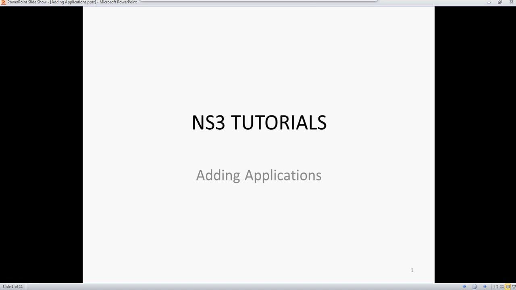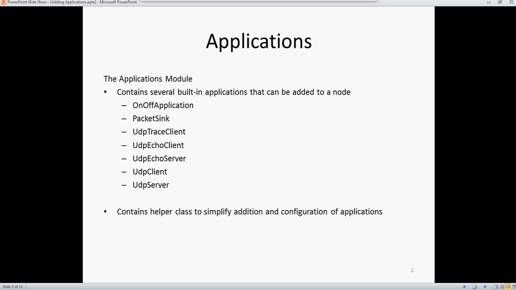Adding applications. In this tutorial, we will be focusing on the applications module. We will be looking in particular at the applications that you will most likely use and how you could add these applications to your own simulations. The applications module basically has a number of built-in applications that we can add to our own simulations. But generally, we tend to just use a subset of those applications.